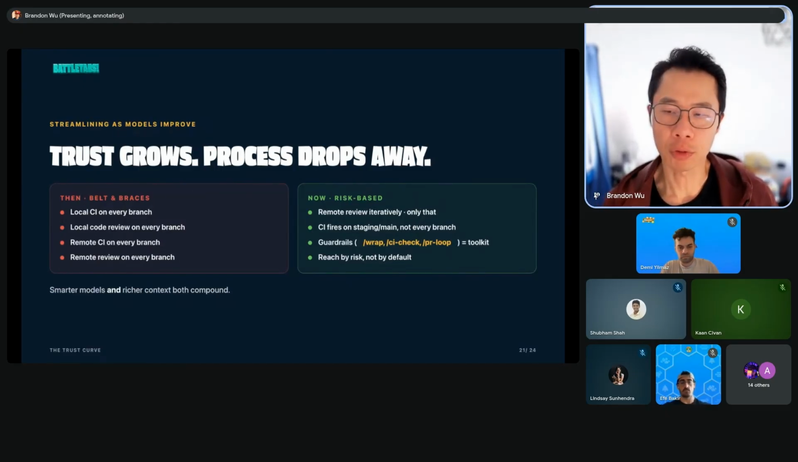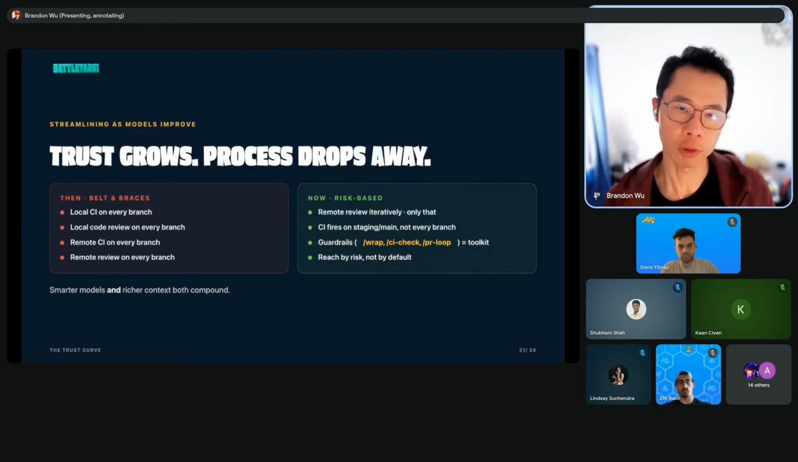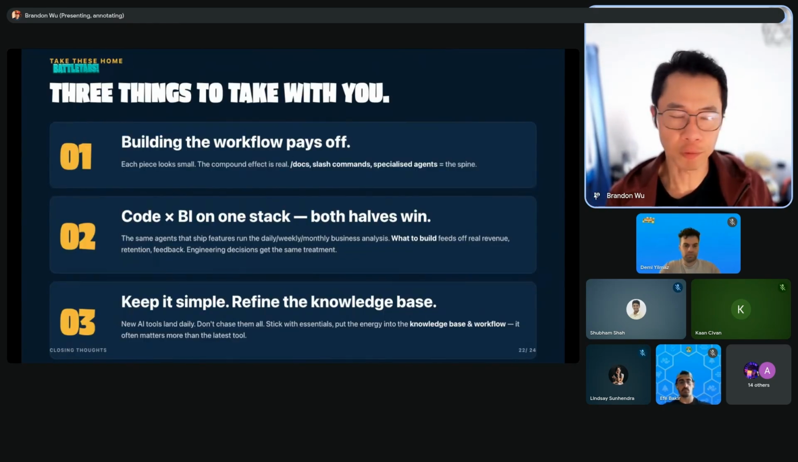But I think this comes with both better tooling and better models now, but also because we continue to refine the workflow, so the risk is getting smaller. Yeah, so that's my little experience to share with you. And again, I think continuing to build your workflow is important. Having those slash commands really helps.